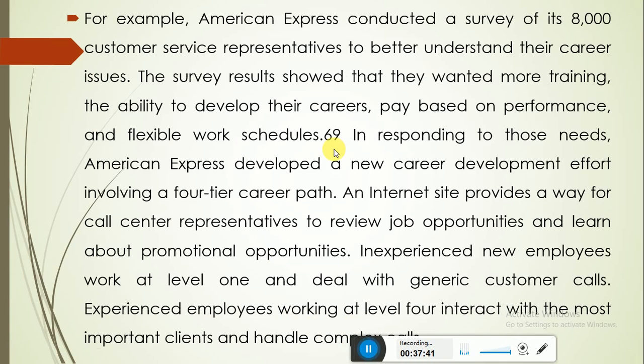American Express conducted a survey of its 8,000 customer service representatives to better understand their career issues. The survey results showed that they wanted more training, the ability to develop their careers, pay based on performance, and flexible work schedules. In responding to those needs, American Express developed new career development efforts involving a 4-tier career path. An internet site provides a way for call center representatives to review job opportunities and learn about promotional opportunities.